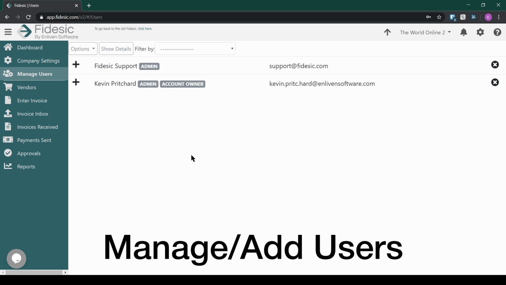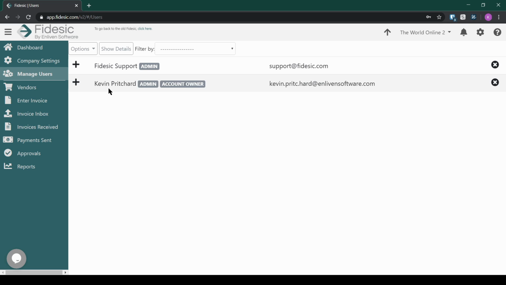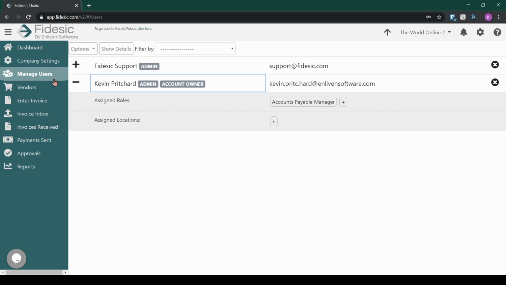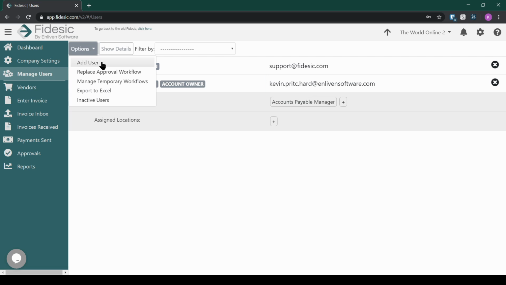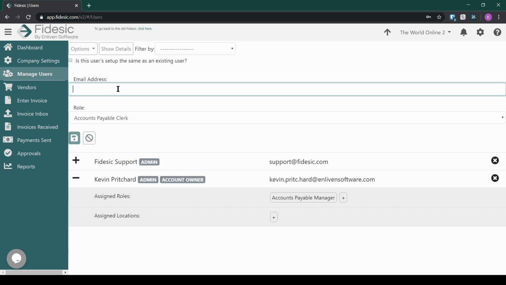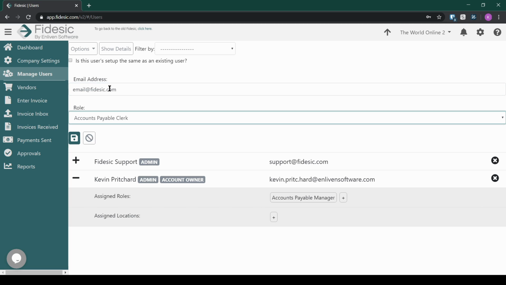Now, if we go to the Manage Users page here, we'll be able to see what permissions are assigned to each user. So we'll see here that my login that I created, not only is it an admin, it's an account owner, and it has the role assigned of accounts payable manager. So if you want to add somebody else at your staff, you can go to Add User up here, enter that user's email address, and then select the role that you would like them associated with.